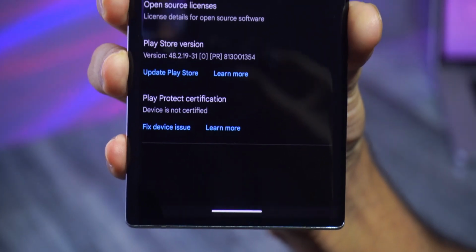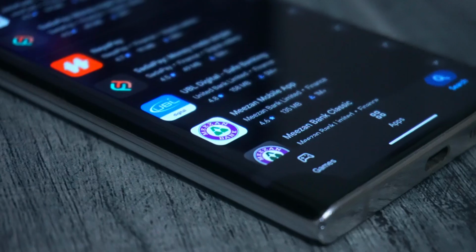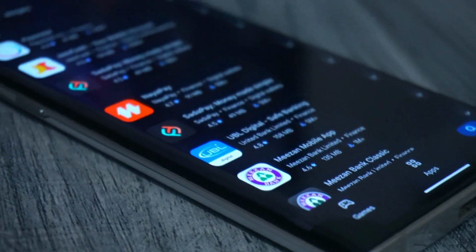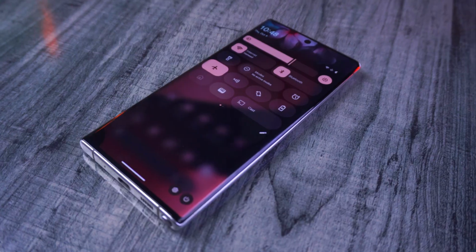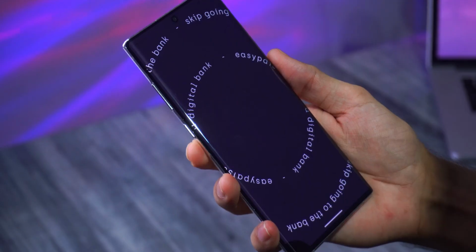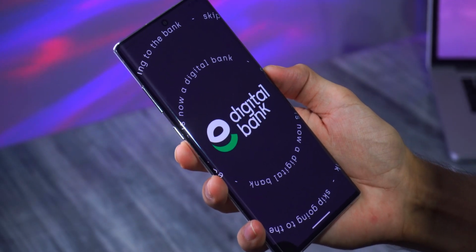Now, as you'd expect, the device isn't certified with this ROM. But here's the funny part. Since it's not rooted, you can still run your banking apps without any issue. If you actually want to make it certified, you will need to root it. But the moment you do that, goodbye banking apps. Then again, would you really use banking apps on a custom ROM?